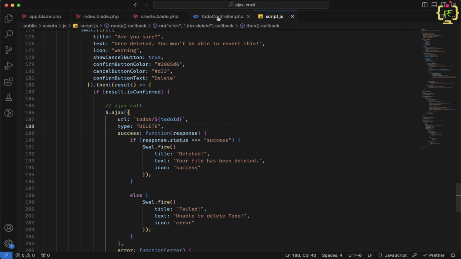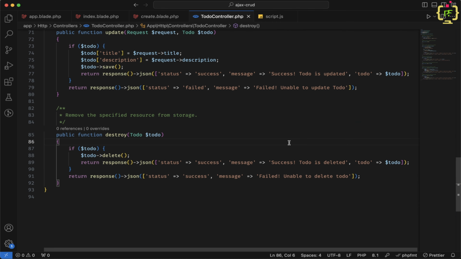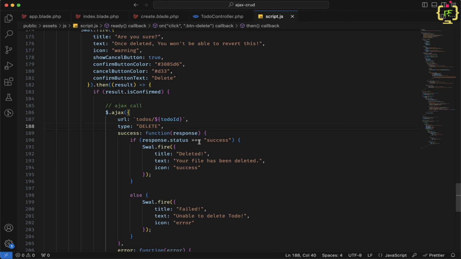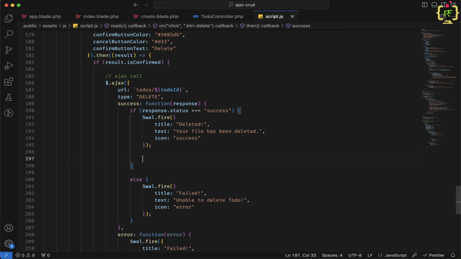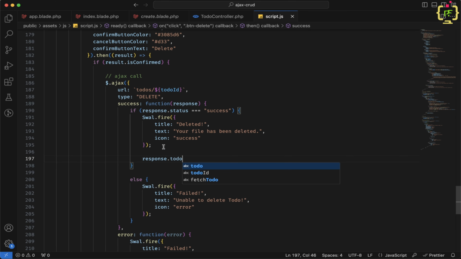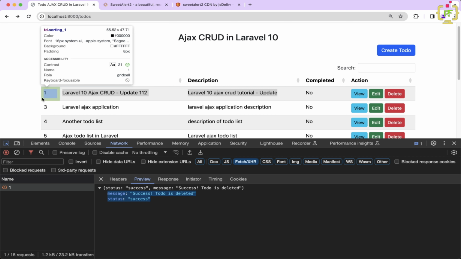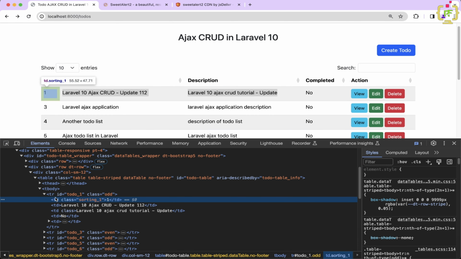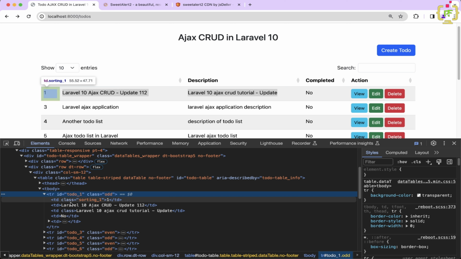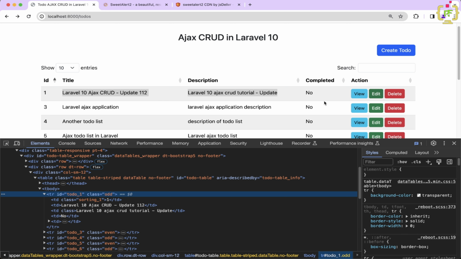So let's come back to the controller, and here again I will have to return this todo, and we will capture this todo in this script.js. After this I will just capture that todo as response.todo, and I will remove that particular row from this index blade. For that we already added table row ID. If we navigate to this here, we can see we have a unique ID as todo underscore, and this is todo ID. So again I will use the same way to remove that particular row from this table that we already used to update that todo.